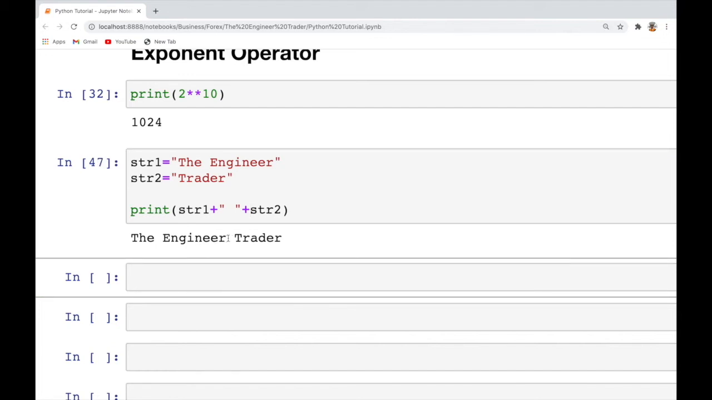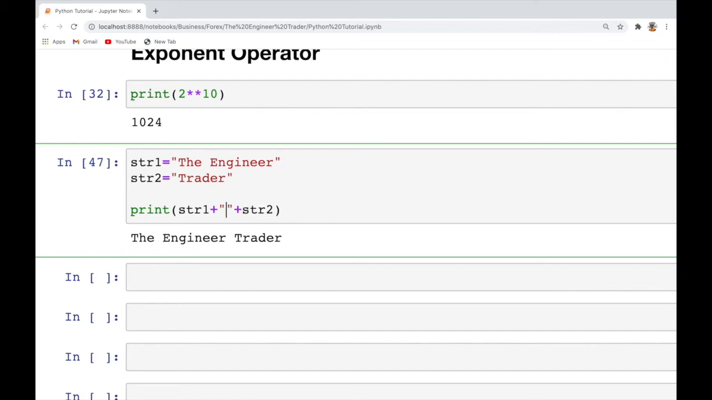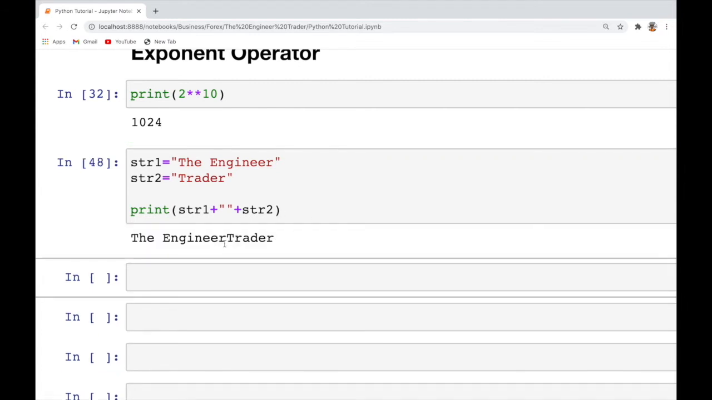Okay, so that's simple. If you delete this one, of course it will go back to the previous output, which is "the engineer trader" without the space. So run, just like this.